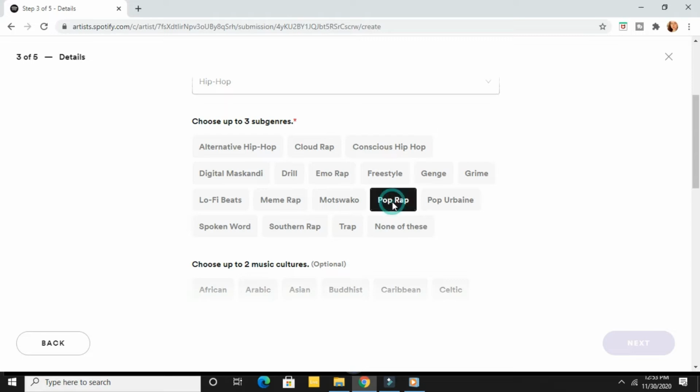I would say definitely pop rap because it's very radio friendly kind of rap. Pop urban, so it's like urban swag, but it's still pop. None of this spoken word, southern trap, none of these would go. I'm not sure if I'm saying this right.